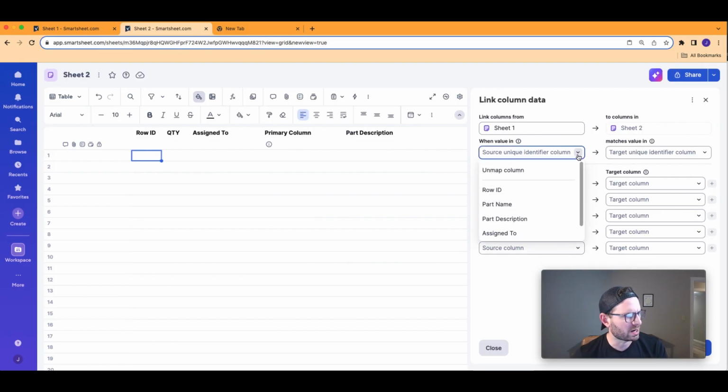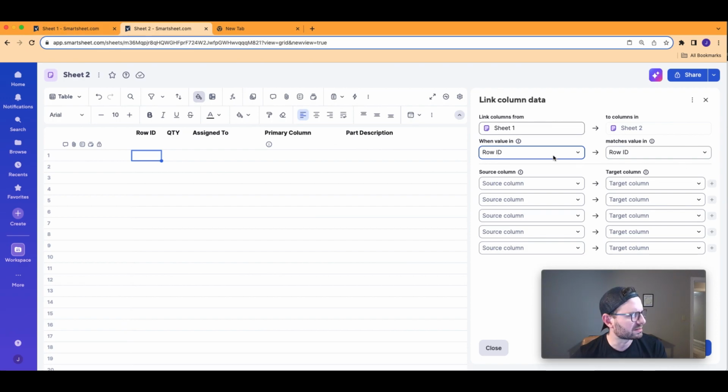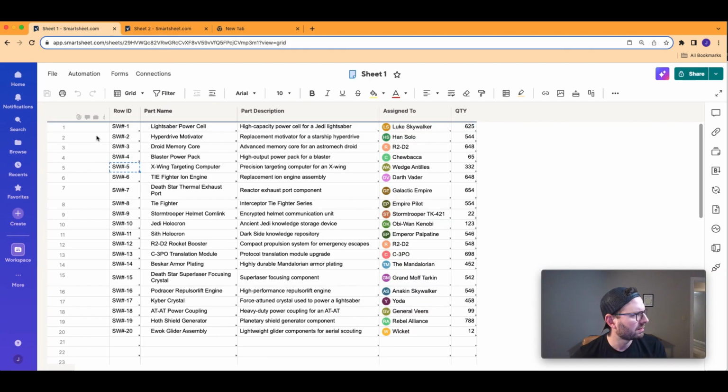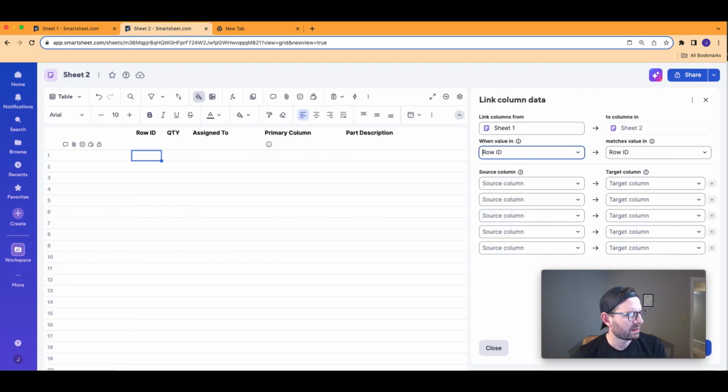I'm going to choose from the drop-down menu, and I'm going to choose row ID. Row ID, because in sheet 1, row ID is where my unique identifier lives. Row ID. All right, so it automatically found the match in my sheet number 2 right here, because I have row ID already listed here as a column, even though there's no data. Now that we have our unique identifier chosen, we can go ahead and now choose the source column.